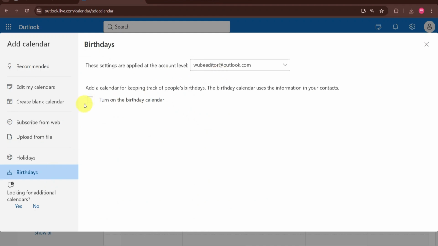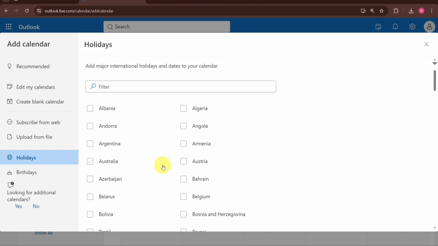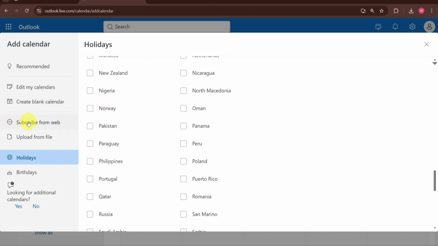Another great option is adding birthdays and holidays to your calendar. This helps Outlook automatically remind you about important dates and celebrations. Now, if someone has shared your calendar with you, you can usually find it under the Shared Calendars or People's Calendars section. From there, you can view their schedule depending on the permissions they allowed.